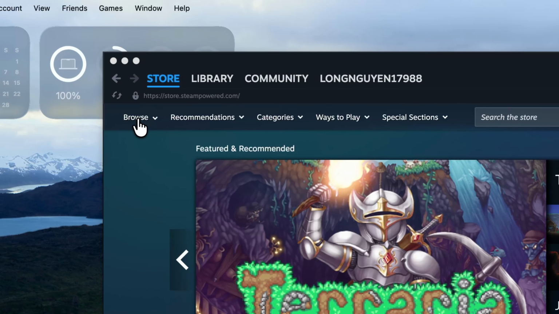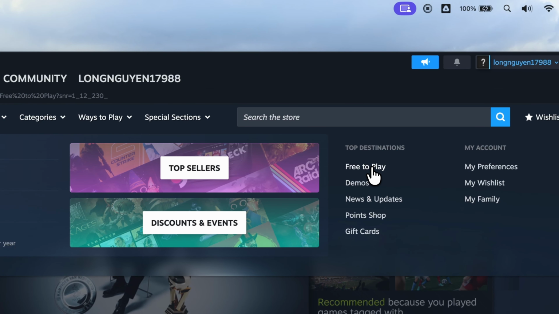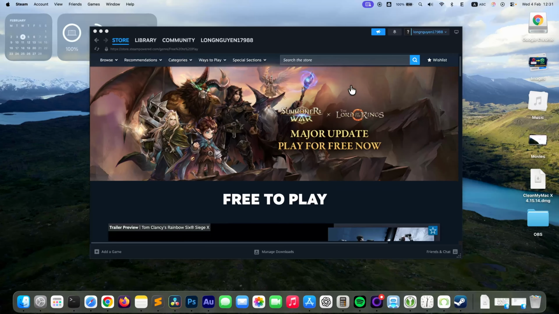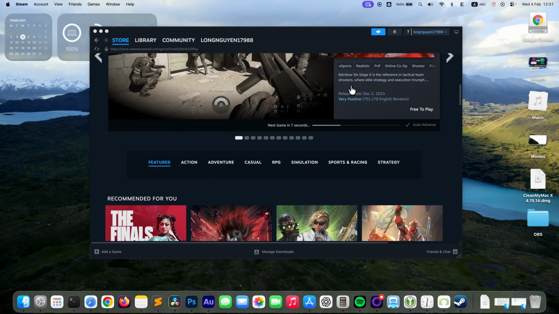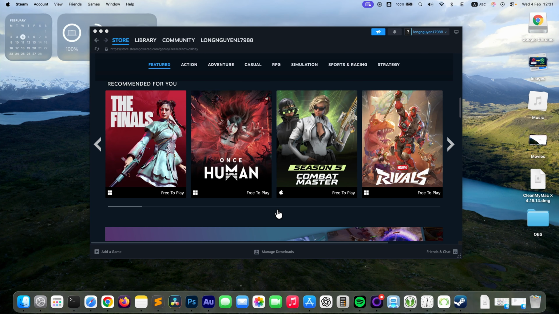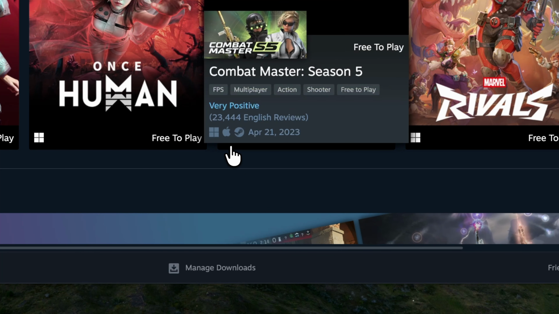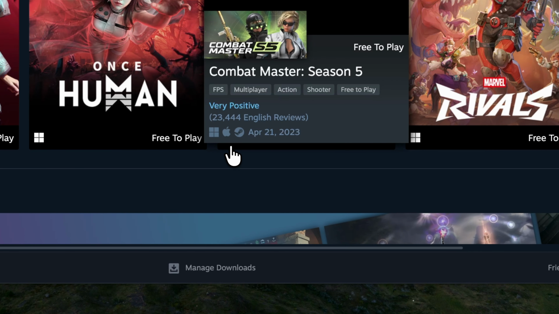Now for the fun part, let's install a game. I'm going to head over to the free-to-play section to find something quick. While you're browsing, keep an eye out for the operating system icons. You want to see that Apple logo, which means there's a Mac version available.